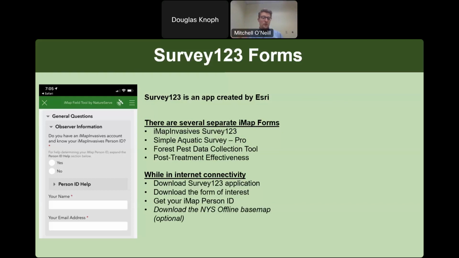But the general workflow is the same. So you download the Survey123 application, you get the forms that you're interested in, and then you can fill out the forms. And most of it is intuitive, and you just kind of go through the questions, enter in your location on the map and everything.